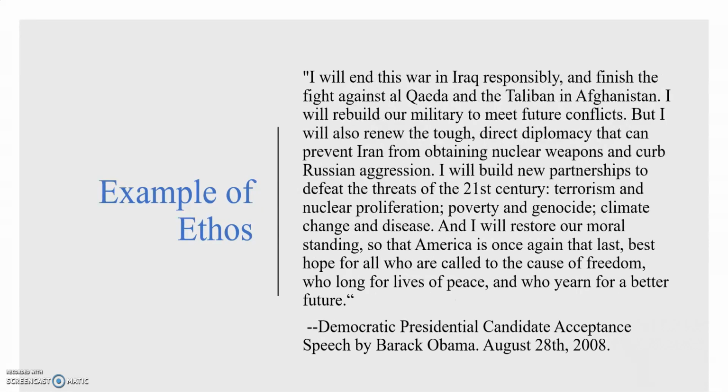And then finally, let's look at an example of ethos. Here's an excerpt from then presidential candidate Barack Obama's acceptance speech in 2008. So read this and think about how Obama is trying to establish his credibility to the American people.